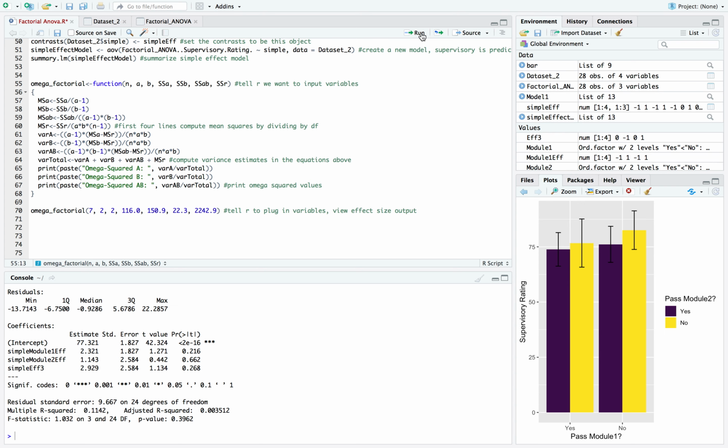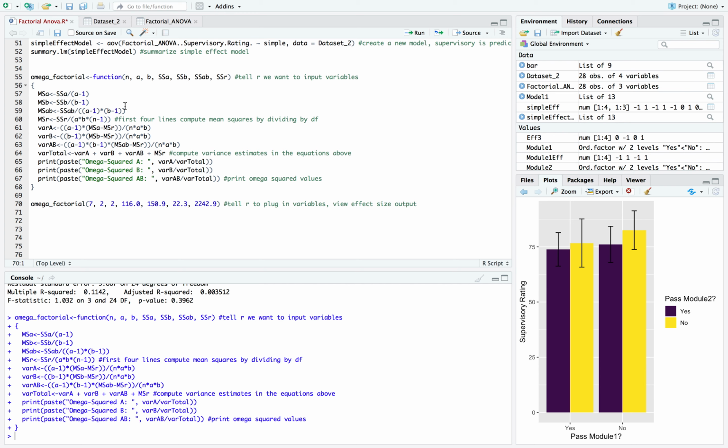So we're going to run that all, and I can explain a little bit more about what's going on. Within our first 4 lines, we're going to want to compute the mean squares, and we're doing that by dividing by the degrees of freedom in all these cases. In the next ones here, we're pushing into variable A, variable B, and variable AB, as well as variable total. Essentially what we're doing is computing variance estimates about the equations above. And then down here we're saying, hey, I want to print the results of what's going on here. That will happen in a second after we run this. And now we're going to specify these values, as we said here, I want to plug these into the equation. And that's going to produce our omega squared.